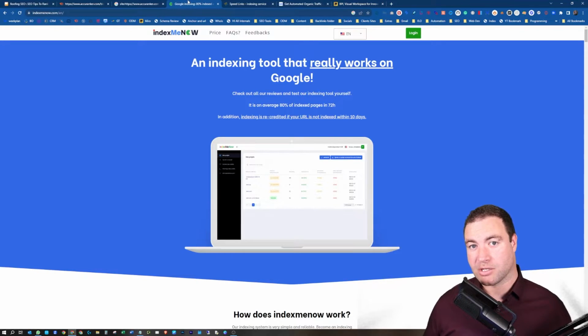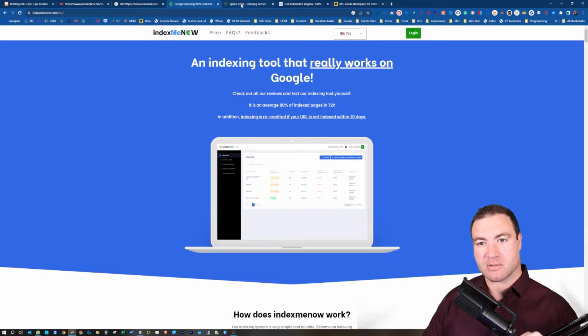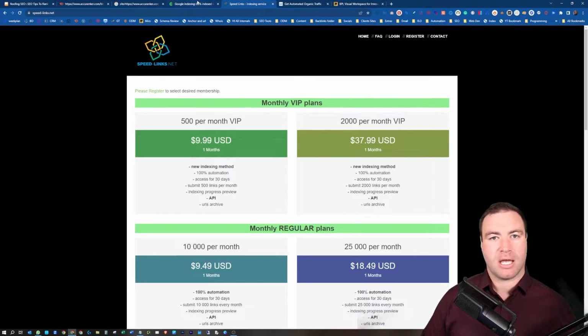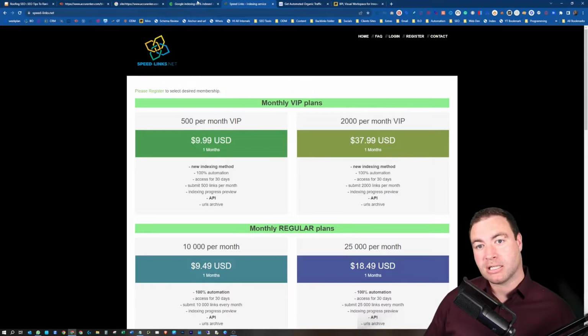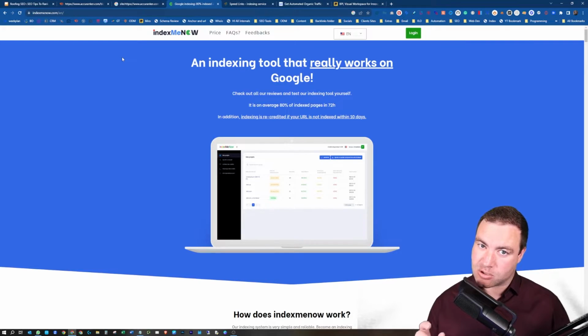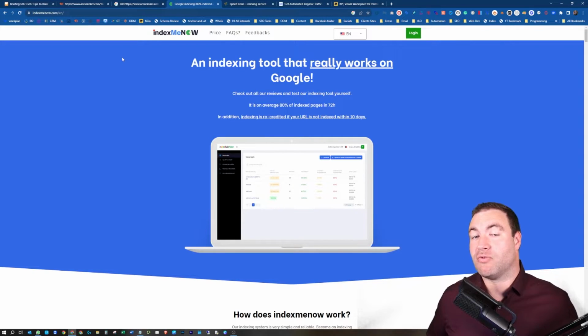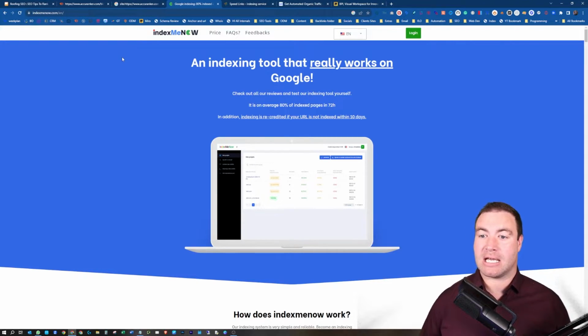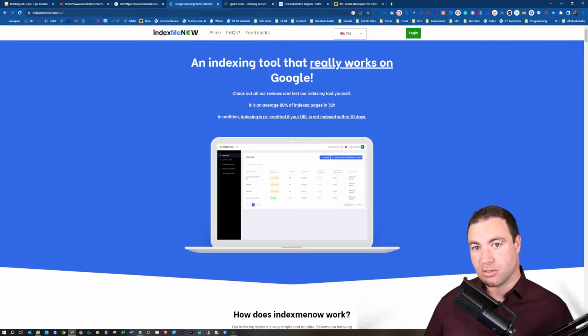Something you can do to get your guest post indexed is you can force indexation by sending it through something like Index Me Now or Speedy Links. Now, I use both, but if you want quality, Index Me Now is just that little bit better. It's really, really good because it should index things fast. It says that 80% of them are indexed within the first 3 days. Now that is true. That is the pro of forcing indexation.